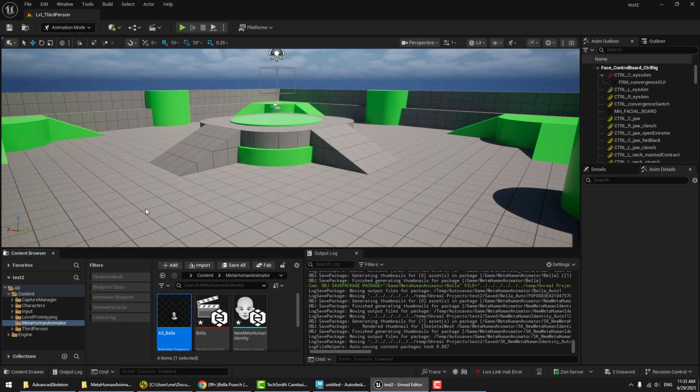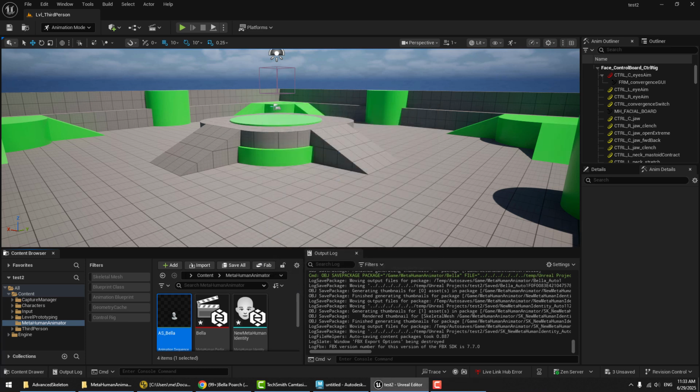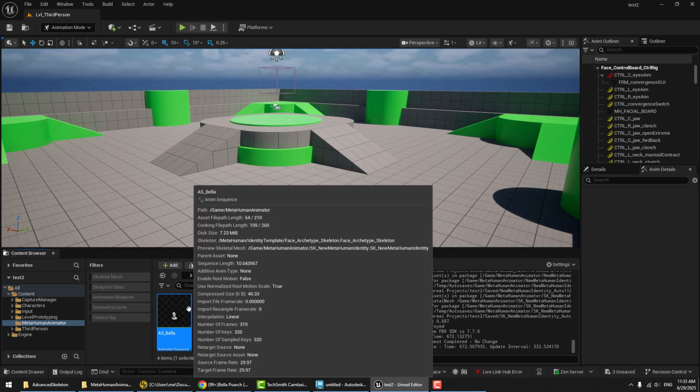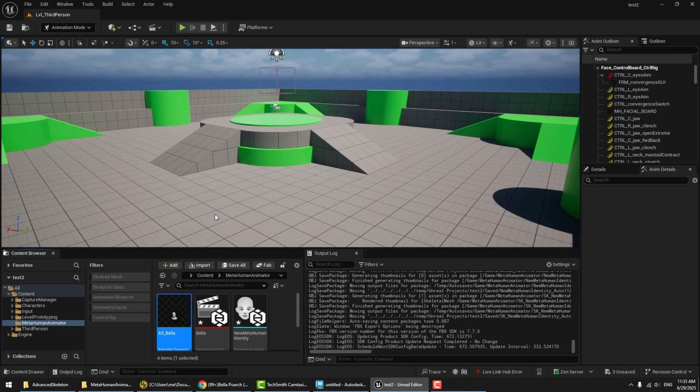And at this point, I'm going to show you something that's going to be important for later. If you roll over the clip, you can see it says the source frame rate on this clip is 29.97. That's going to be important that we set the same frame rate in Maya to get the proper result.